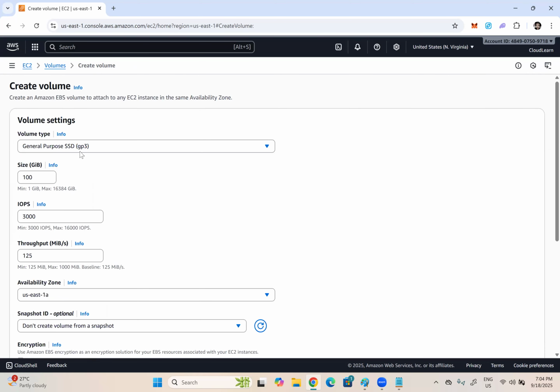Now let me create another volume. This time I will go with GP3. Okay, what is the minimum size? 1 GB. Maximum size 16 terabytes. So there is no difference between GP2 and GP3 with respect to the size. But you can see the performance. Even with 1 GB, you are getting 3000 IOPS.